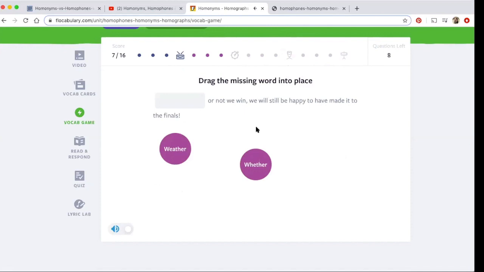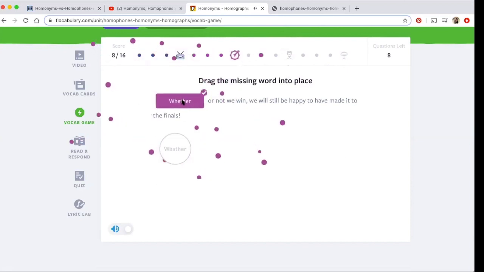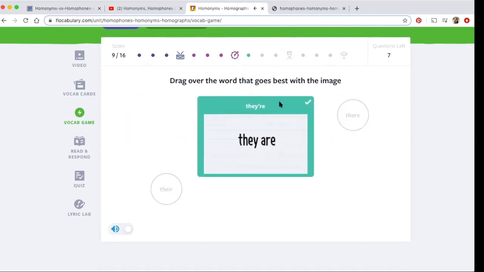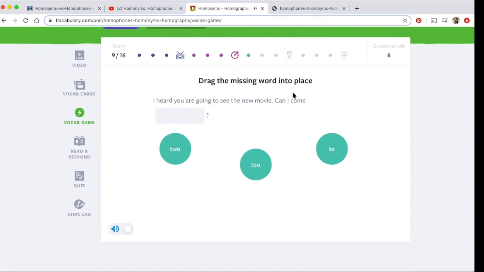Or not, we win. We will still be happy to have made it to the finals. Weather, because it's or not. Anytime it says or after, it's going to work. They are. Ooh, that's the conjunction of they plus are, so it's there. Ooh, did you hear that? We added some more.